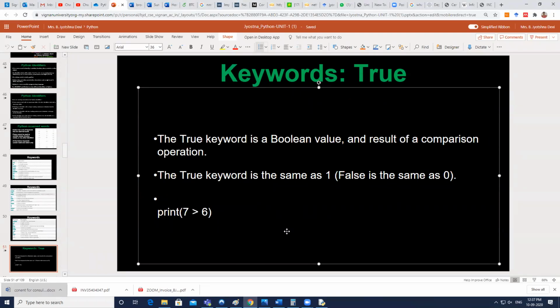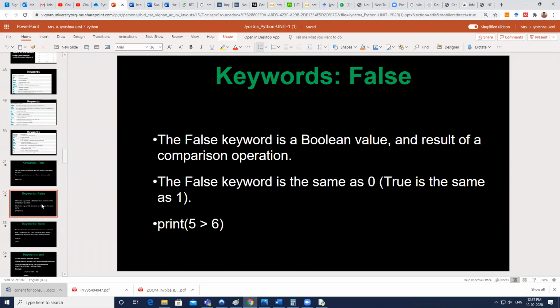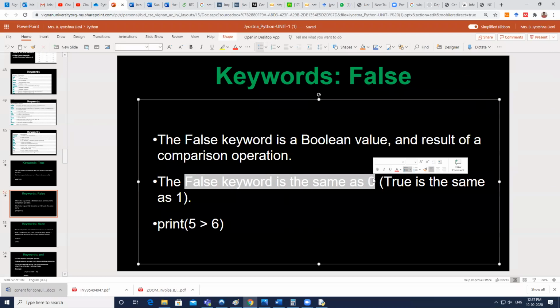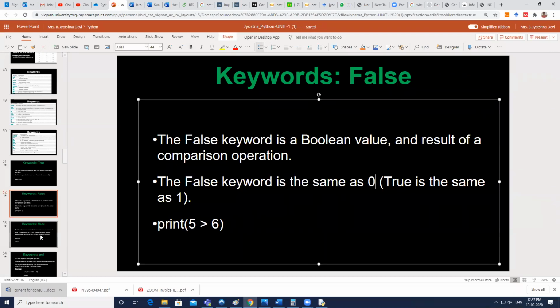So that is about the true keyword. Wherever you are using true, it's similar to using 1, and similarly, false means it's a 0 value. I hope you understand about true and false. False is also a Boolean value, and we have seen the example, right? You can check the result of the comparison operation, and whenever it is wrong, it returns the Boolean value false. So false indicates a 0 value, and alternately you can use false and 0.